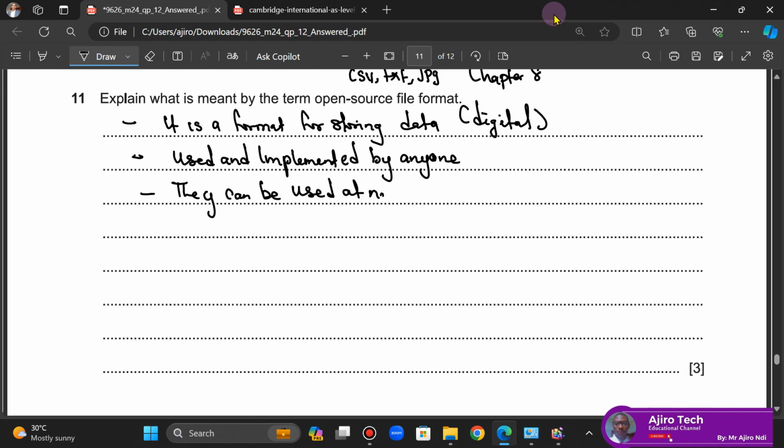They can be used at no monetary cost. So you don't have to get any special software to be able to open them. They can be opened by any software, and they can be used for any desired purpose. Okay, you need to know that.